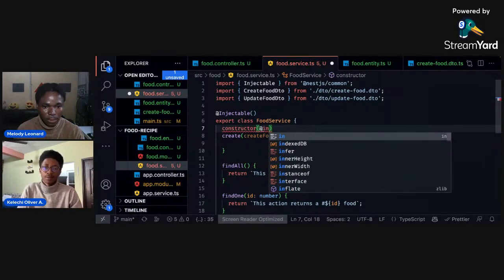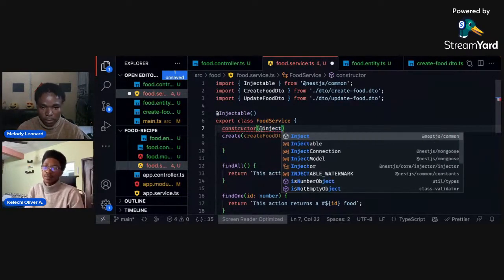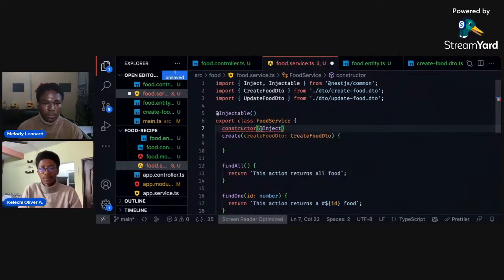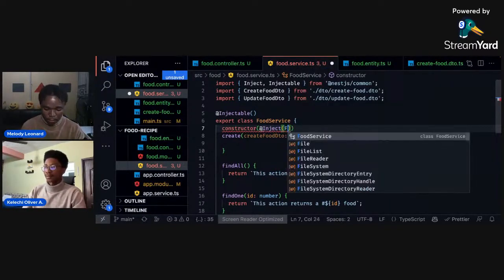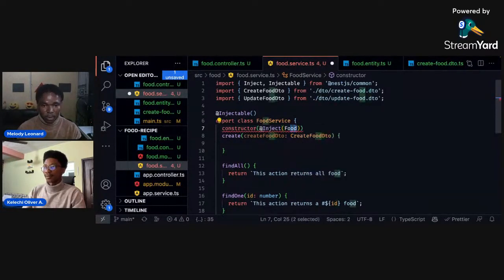Injectable. So we want to go ahead and inject this food service, right? Call it food.